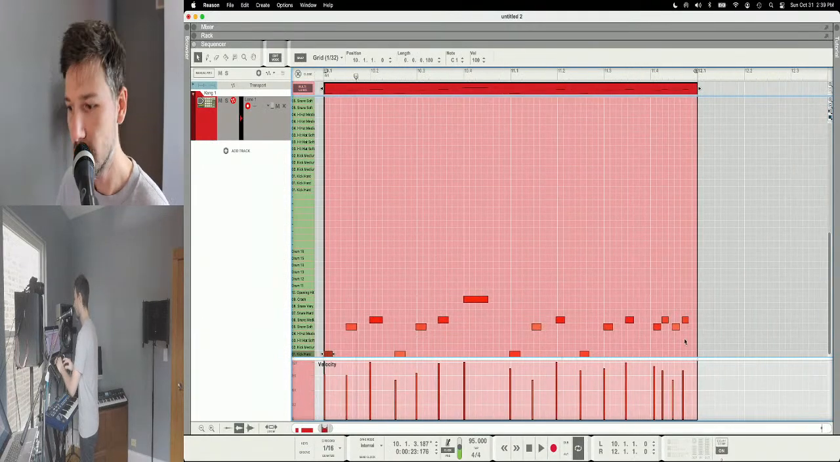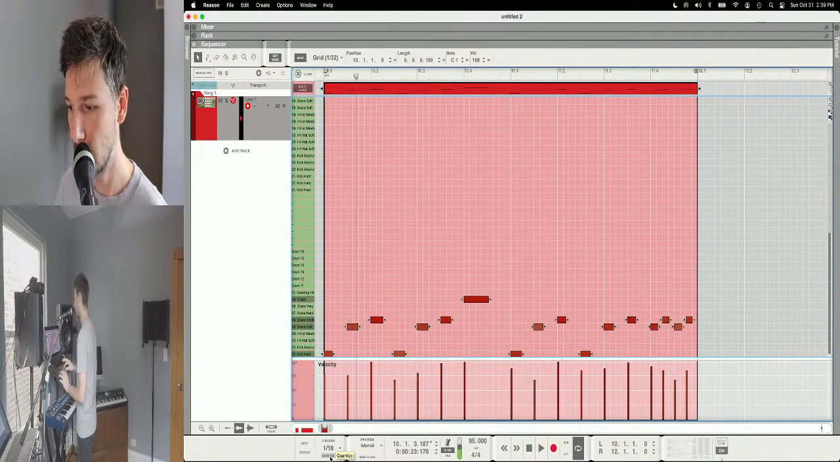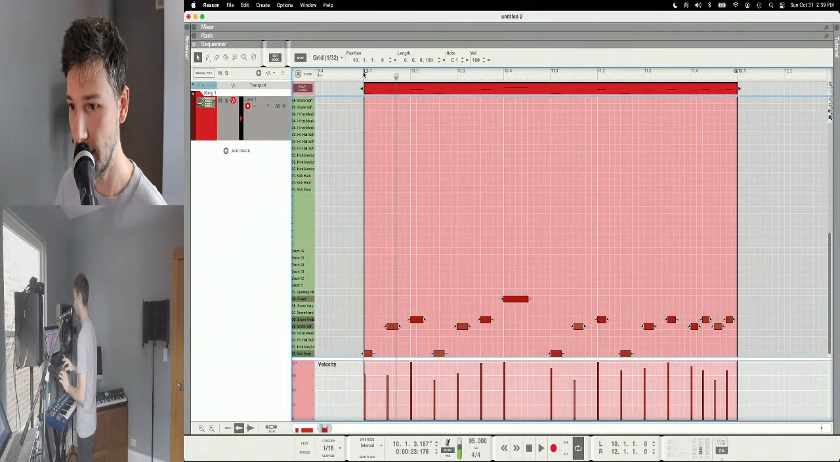All right, so that was definitely a little sloppy. I didn't really play it locked into the grid. So what I'm going to do is highlight everything with a Control A. I'll hit quantize because it's already set to 16th where I want it. I hit quantize, and looks like everything's snapped where it should be. Let's hear it.